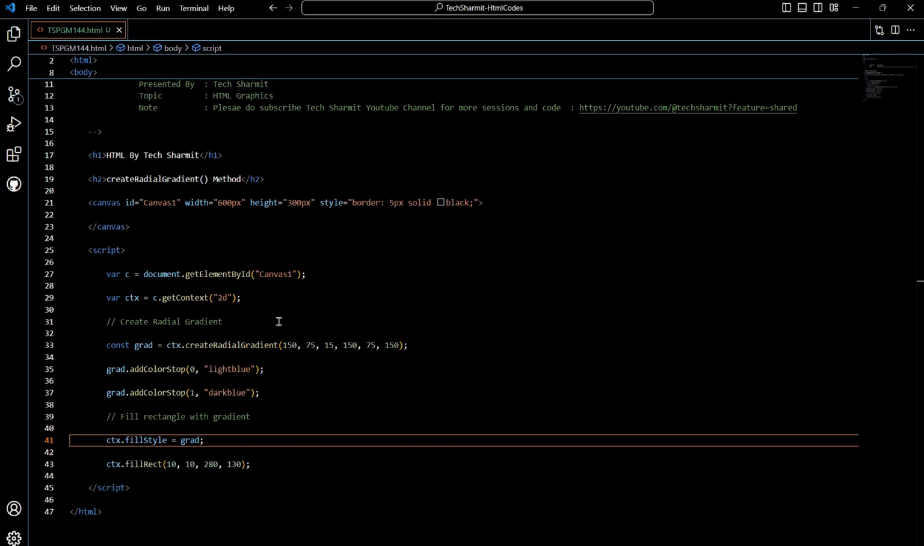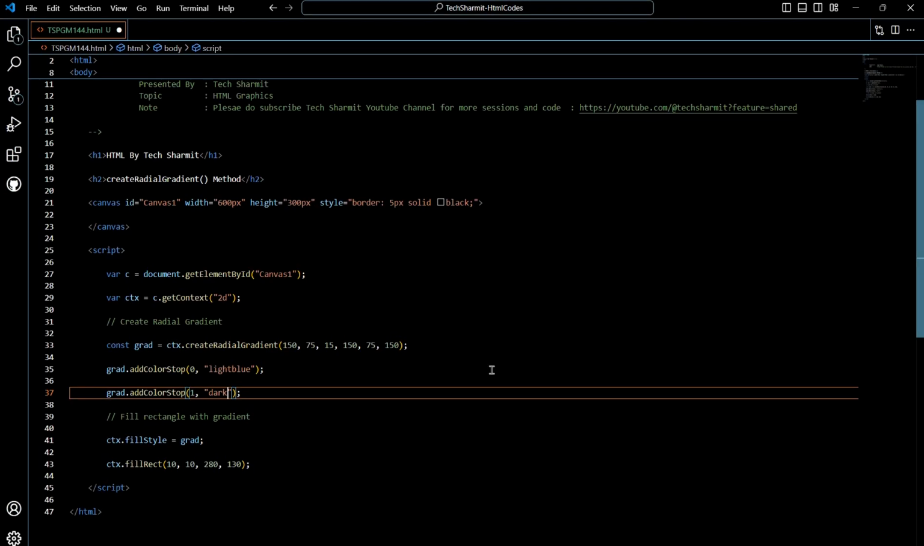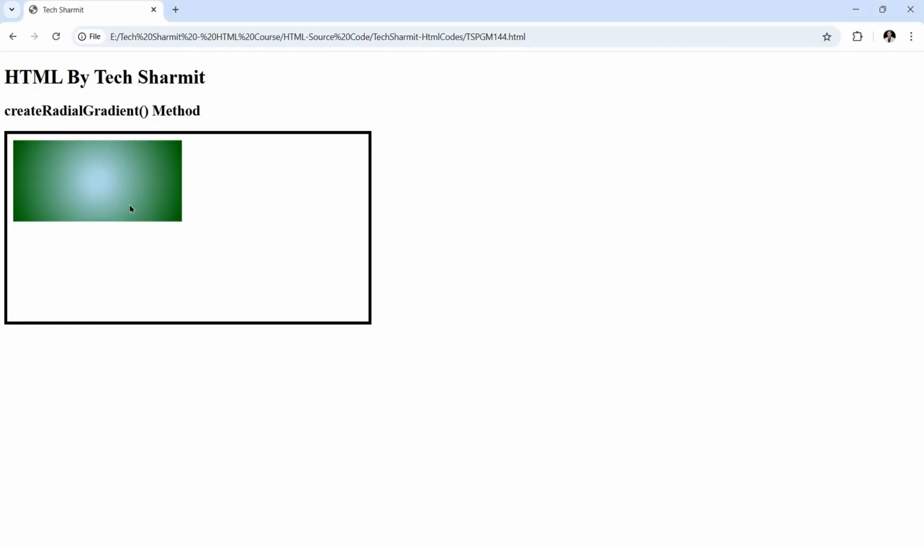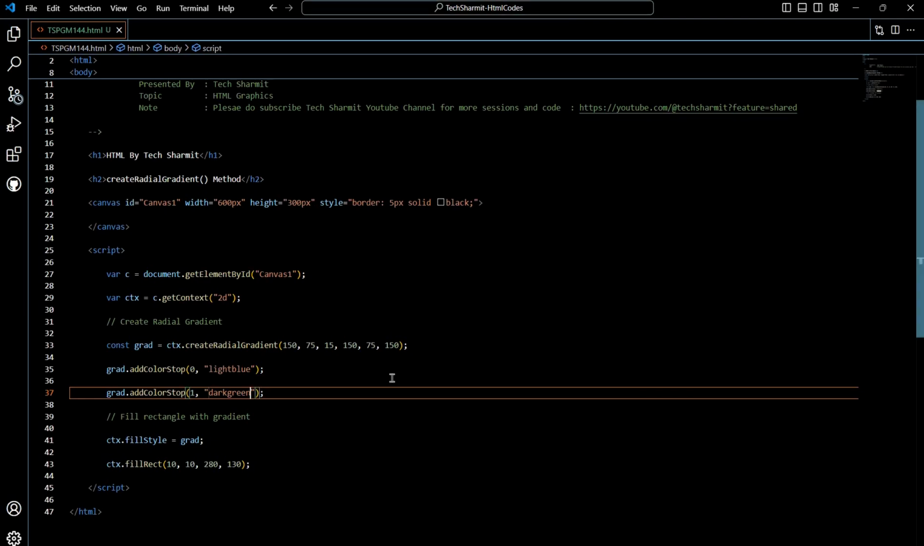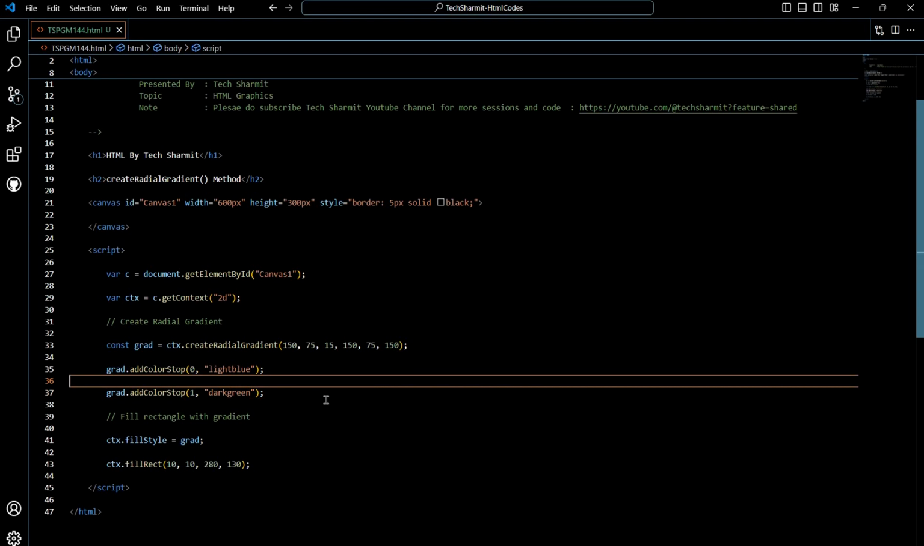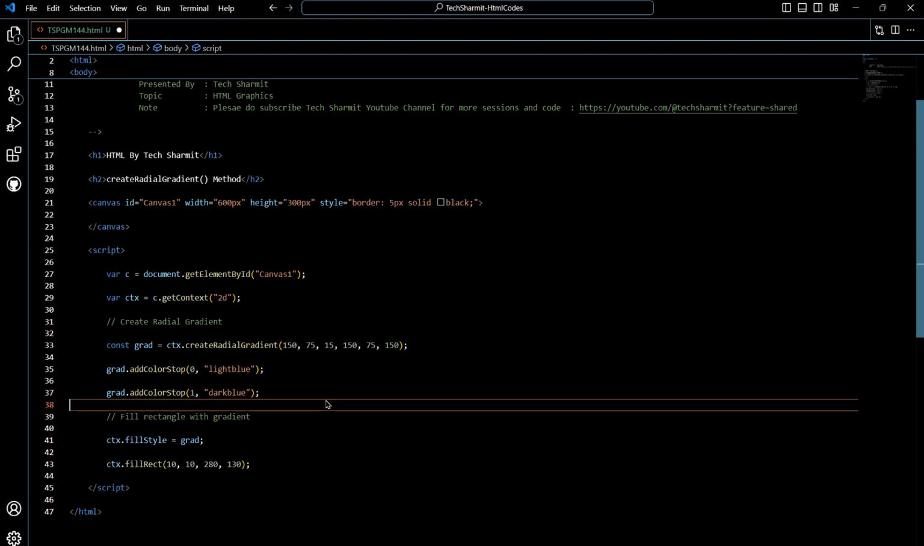Okay, if you want to change the color, yes, you can change. You can simply change it here. Instead of dark blue, let's say if I make it dark green, it would look like this. Clear? Inside circle is of light blue color and outside is the dark green color. Clear? So yeah, this is how we can utilize the createRadialGradient method in order to create a radial effect.